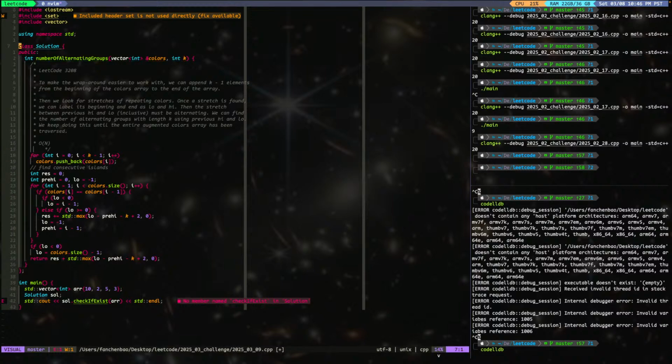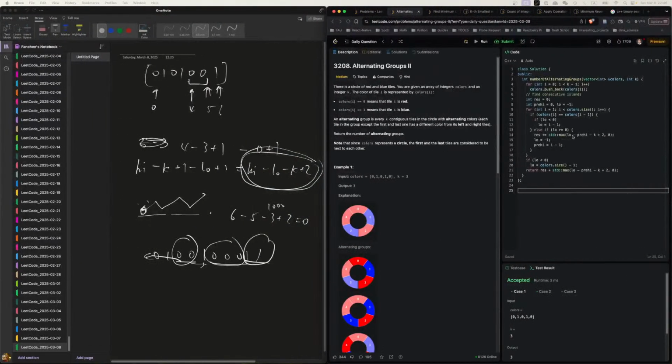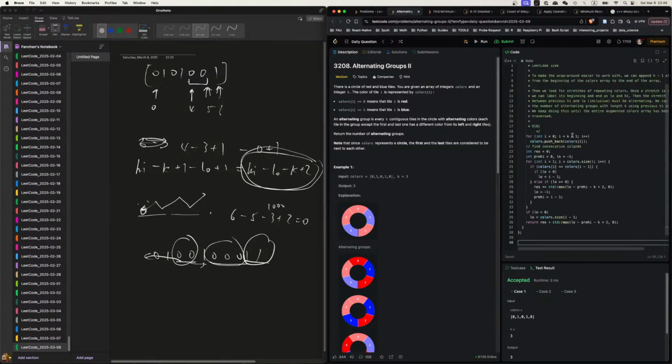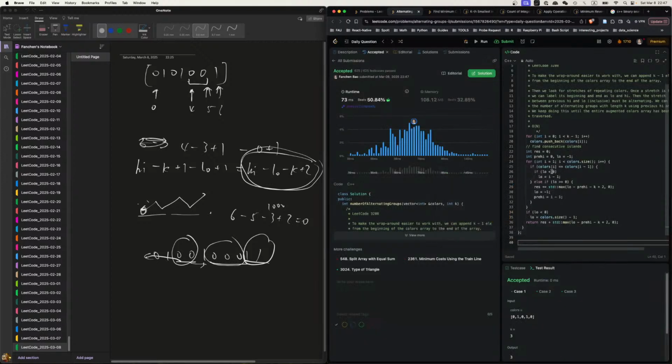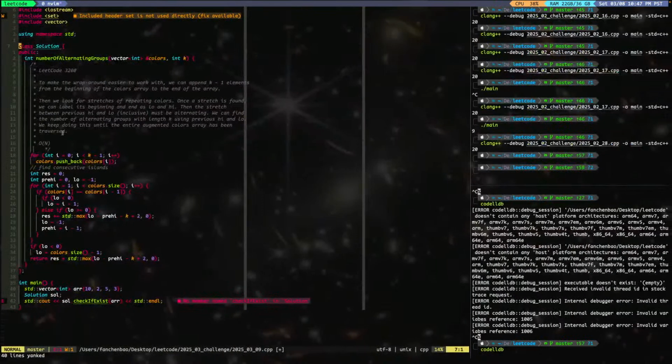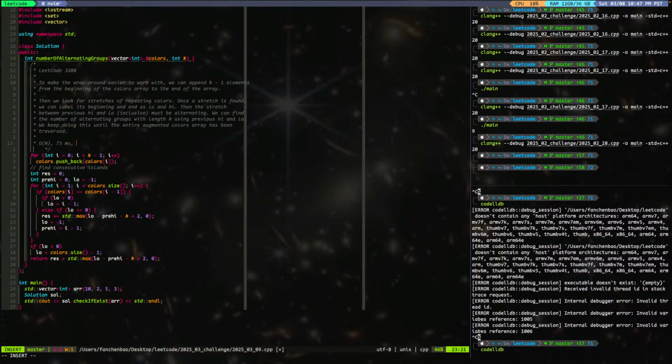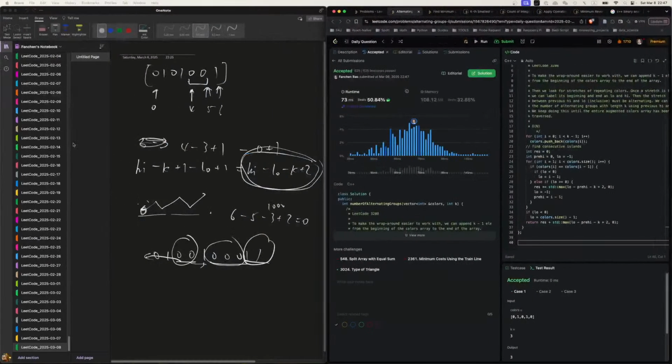Okay, let's see if we get lucky. I mean, it's getting kind of late. So if this one doesn't work, we'll have to do something else and come back to it. But luck will have it, we got it done in one shot, and performance is decent, 73, 50%, which means it's just normal. It's a very normal distribution.